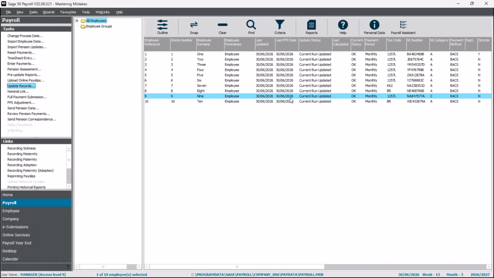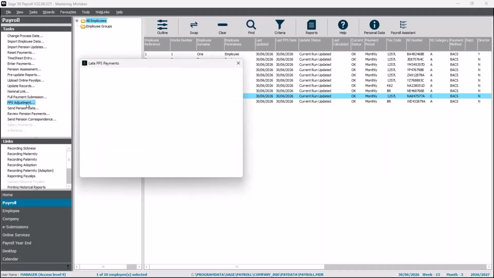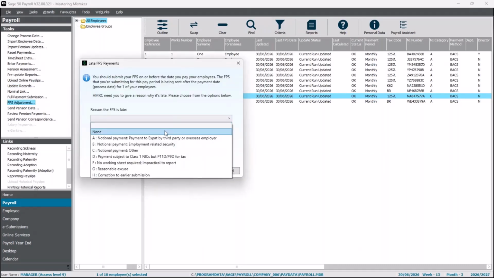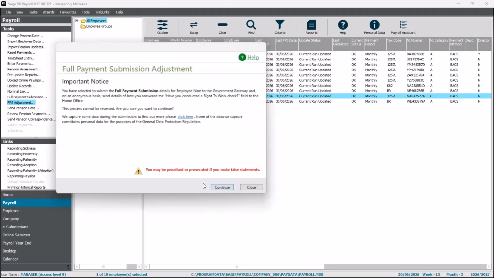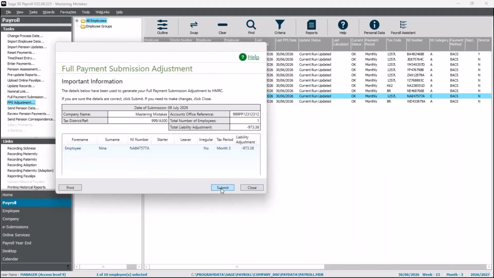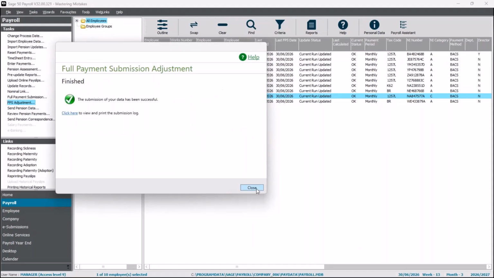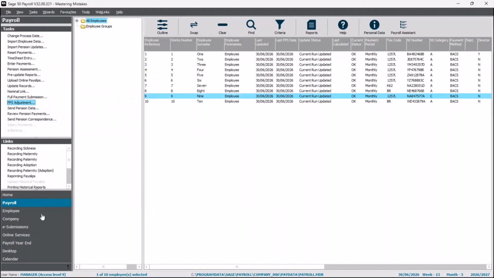Your last updated and last FPS match. This is when I'm going to send an FPS adjustment for the current tax year. And that is then a correction to earlier submission. That's going to then report the correction up to month 3. So that is the rollback wizard going into a previous tax year.